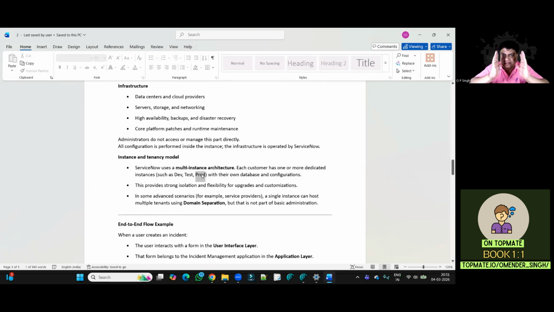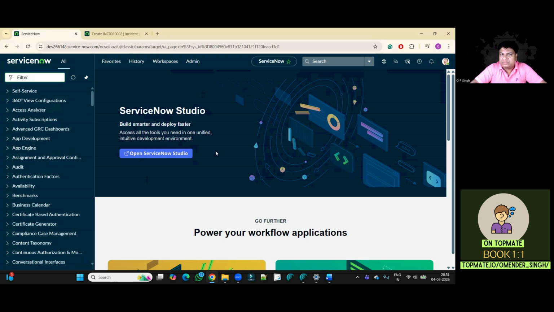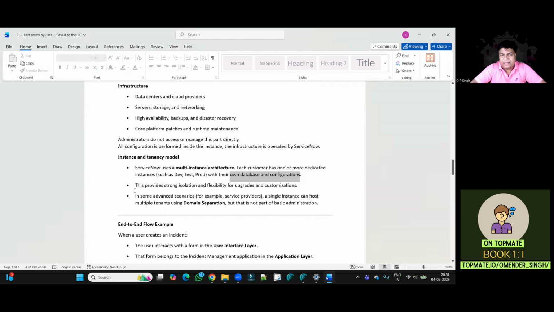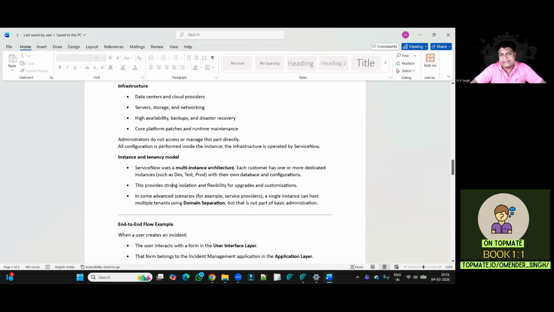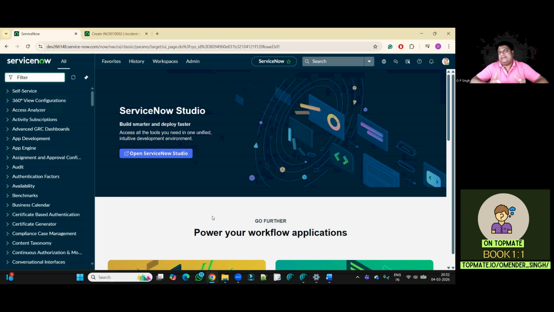So there will be three instances given to you with your own database and configurations. This is exclusive to you. ServiceNow is not sharing anything or any data of your instances with anyone else. Completely secure, completely private. This provides strong isolation and flexibility for upgrades and customizations. This is what we call multi-instance architecture. Basically, in advanced scenarios, there is a concept known as domain separation. Within a company, there are options to further separate the domains.